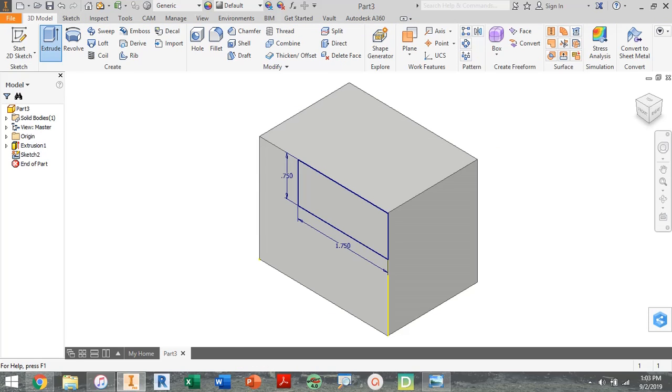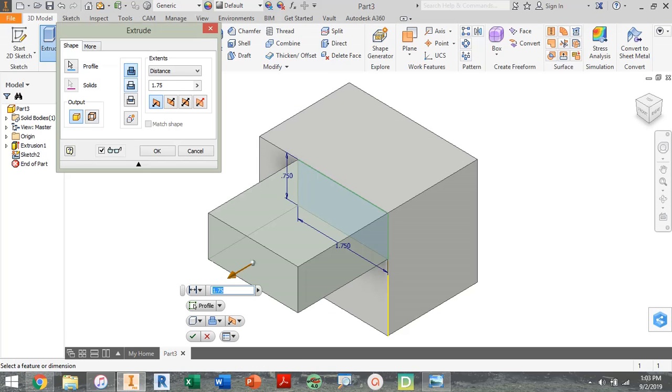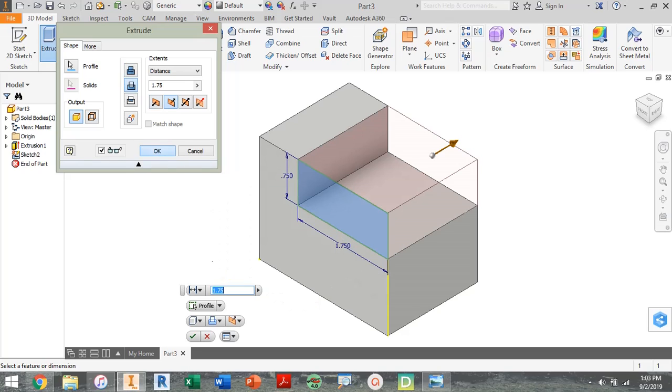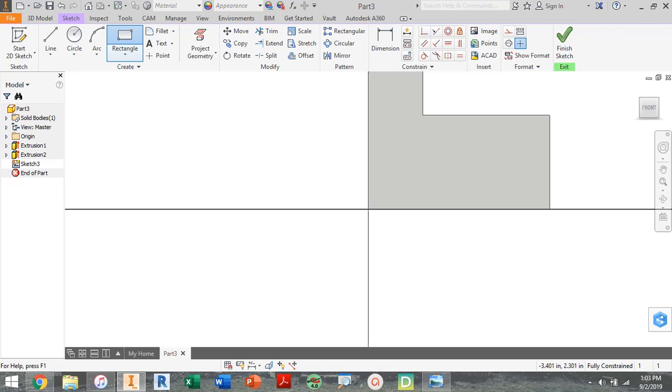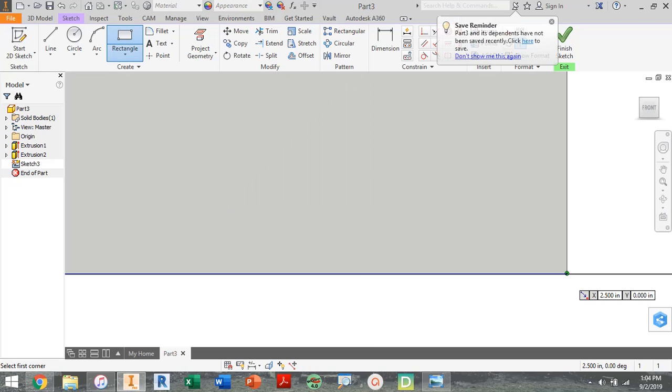Create that. Going to click that, and you'll notice it's popping out. I don't want that. This is add. This is cut. And you can see here, it cuts it away. Now all I have to do is repeat that exact same way I did before.